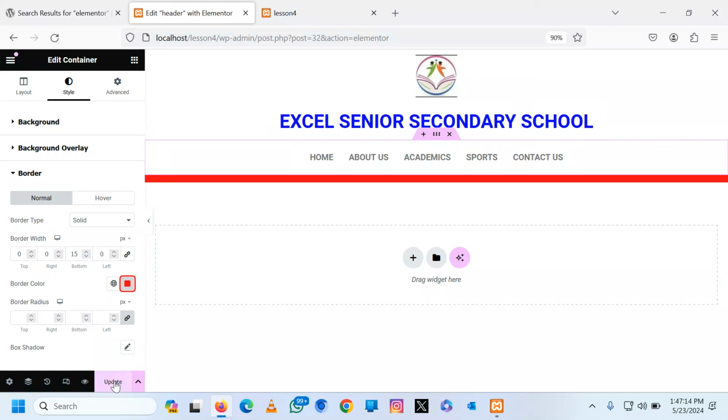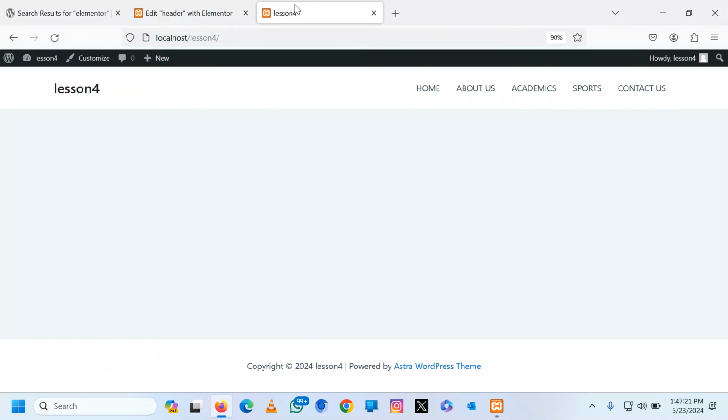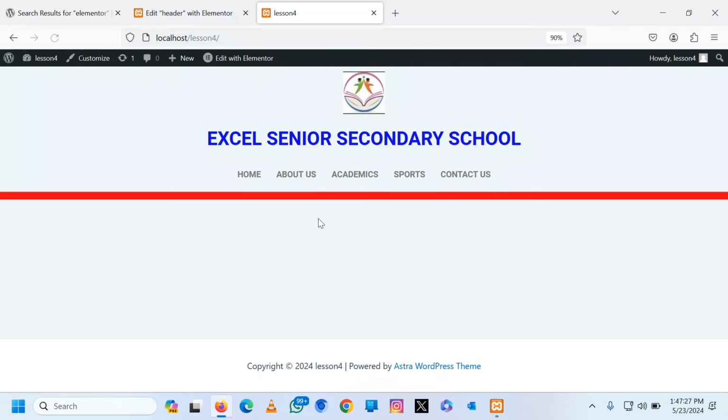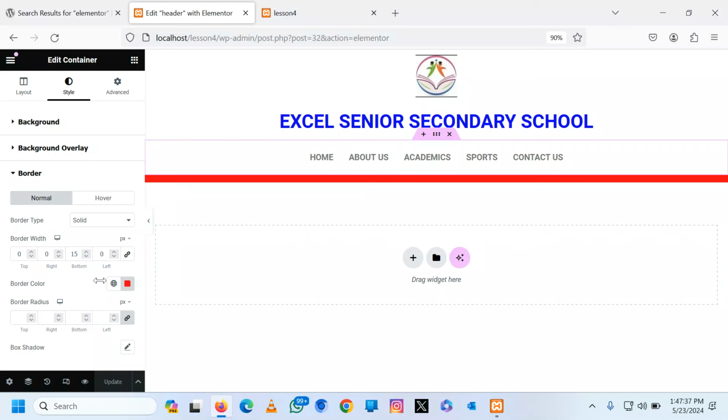So from here I click on update. I've clicked on update, so that now if I click on this site to view, this is how your site will appear. Unlike with Astra, the customizer, you may not achieve this kind of arrangement. So you can proceed and play around with it. For example, if I want the border radius, it can be this kind of arrangement. You can see that.